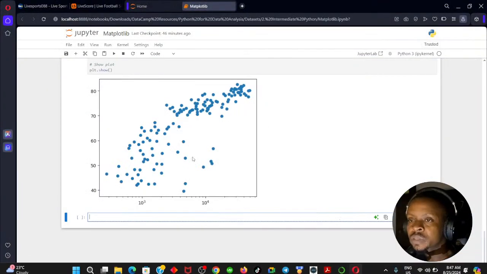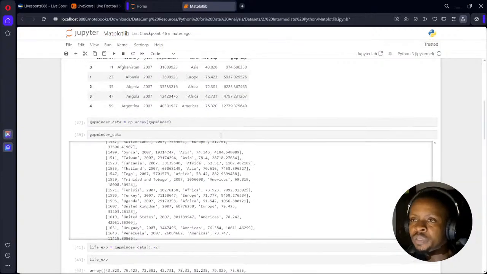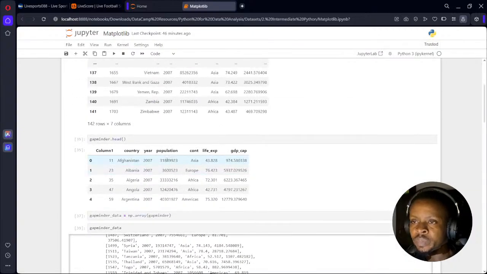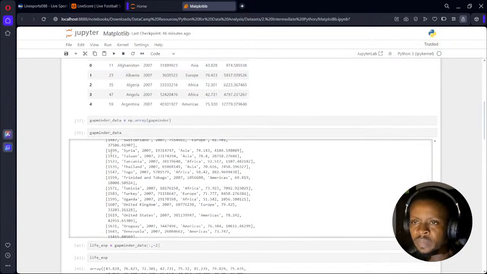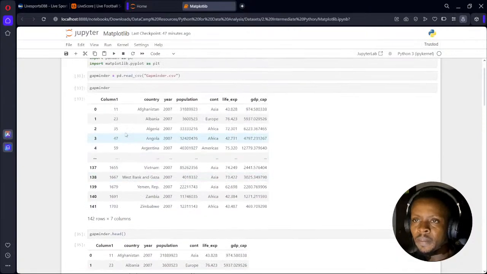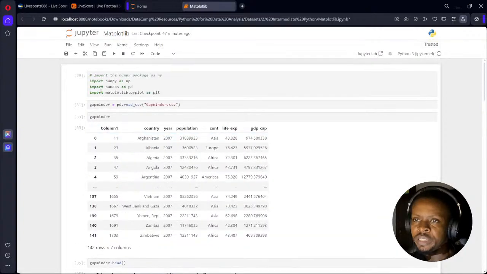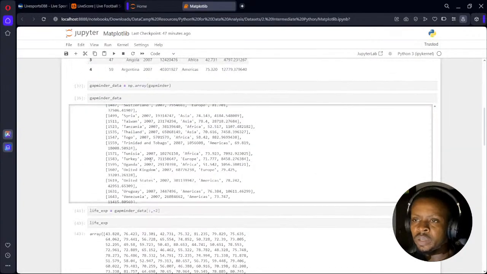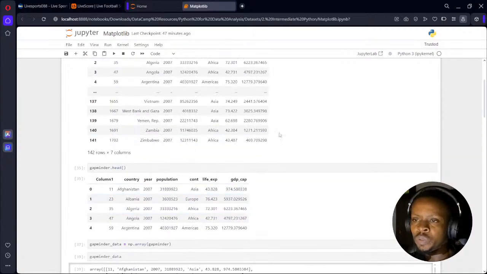So I'm going to go back to my data set here and also call on the population column for my array. You can see the population column is the fourth column: -1, -2, -3, -4. The fourth column here is the population. This is what I did here: I converted my gapminder data into an array using the numpy package, so I could access a specific column from the array.